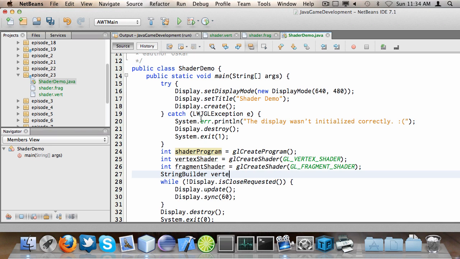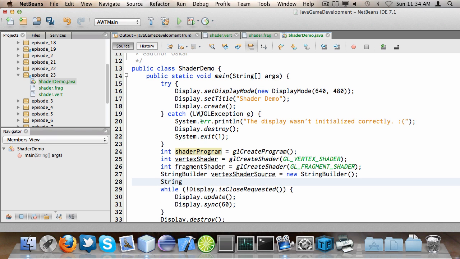So StringBuilder vertexShaderSource is new StringBuilder. Do the same for the fragment shader. StringBuilder fragmentShaderSource is new StringBuilder. So now I've created two string builders, one that will store the vertex shader source and one that will store the fragment shader source.